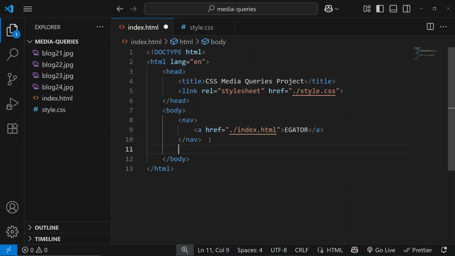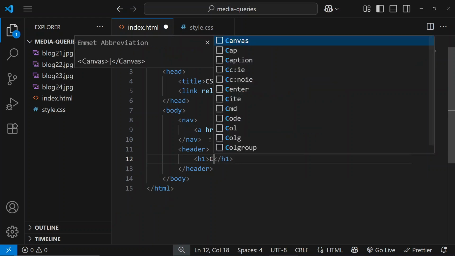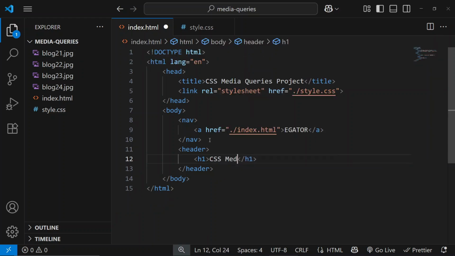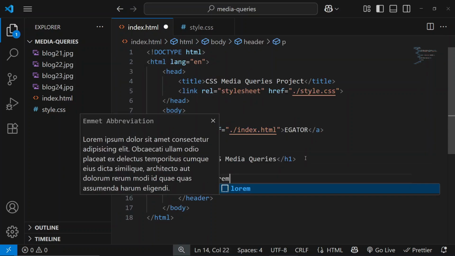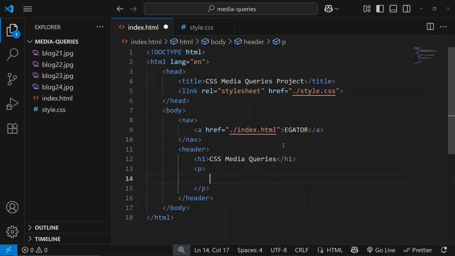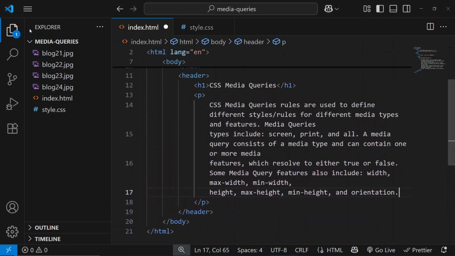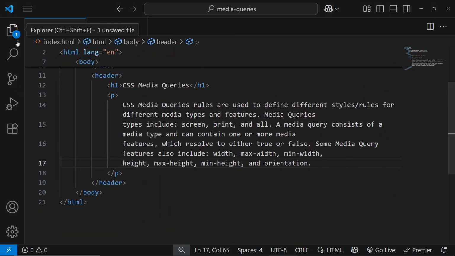Right below the nav, I'm going to have a header, which is also an HTML5 semantic tag. We've already learned about semantic tags in the course, and so we'll have an H1 in here as well. We will say CSS Media Queries, and below the H1 I'll have a paragraph with lorem. You know what, I'll have something more meaningful, and so I'll go ahead and paste something in here. So I'll just paste this. Let me actually hide the side panel that we have, and that is all we need for the header.